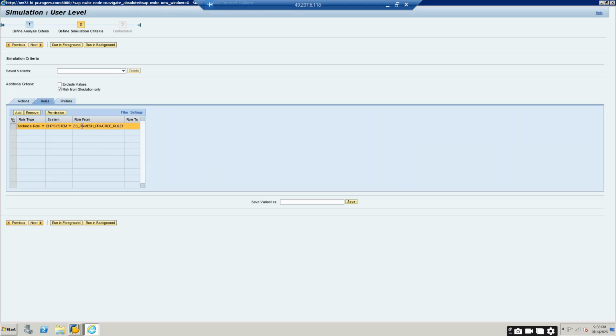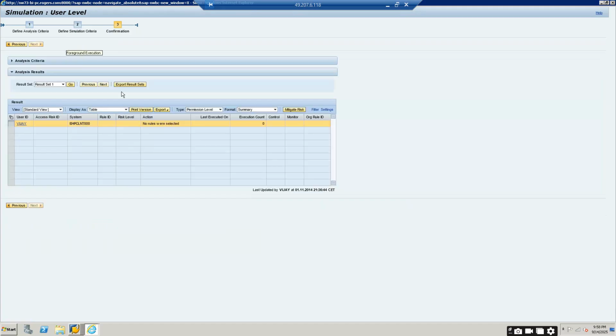Okay, for example, now we are going to assign this role. If you assign this role to the user, is the user getting any violations? Now we can click on run in foreground. See, finally we got the report here. So if you assign that role to the user, is the user getting any violations? There are no violations.